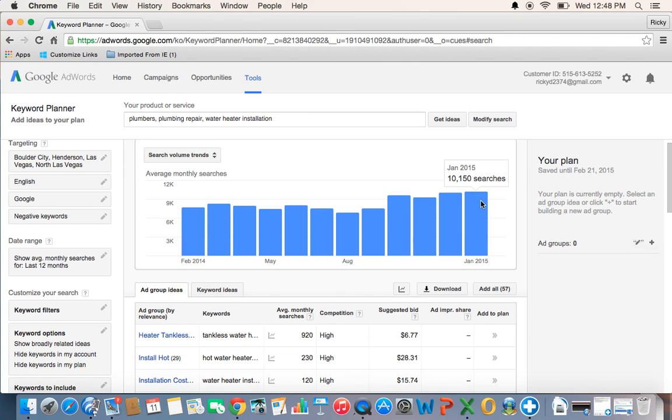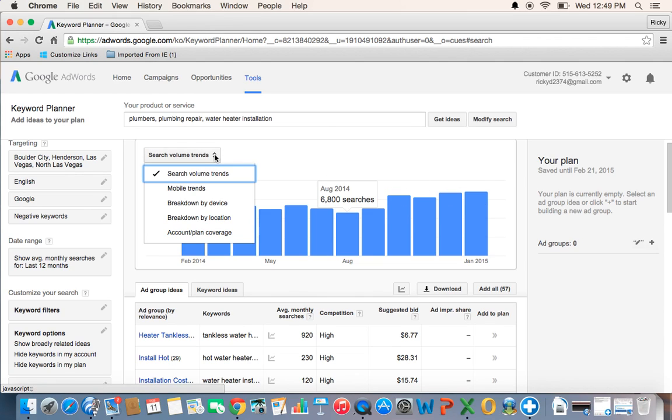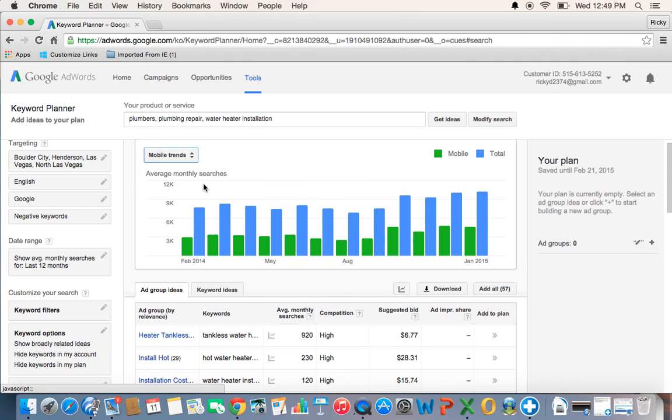So nothing too dramatic, like an air conditioning HVAC company. Okay, then you can go in here, mobile trends. So you've got the blue bar here is the total search, green being mobile. So you can see what the trends are here, seeing that the last 4 months have spiked upwards in mobile searches. And then here's a couple of tabs that I like and use often.